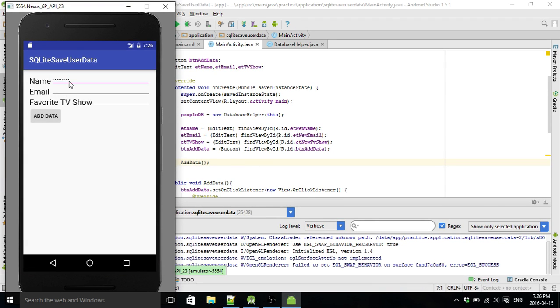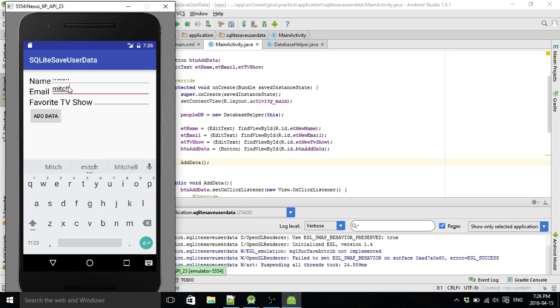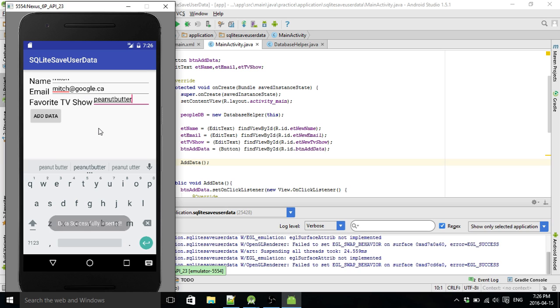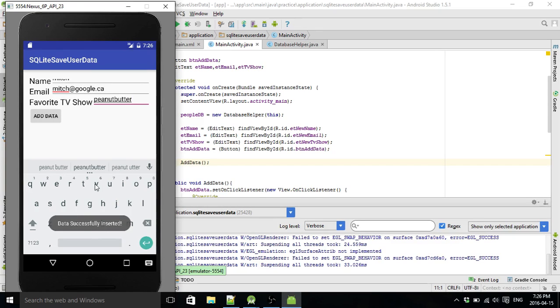Let's try that again. Mitch and Mitch at google.ca, sure. And this time my favorite TV show is going to be Peanut Butter. That's much better than Hello Kitty. So add data. Data is successfully inserted. Cool.